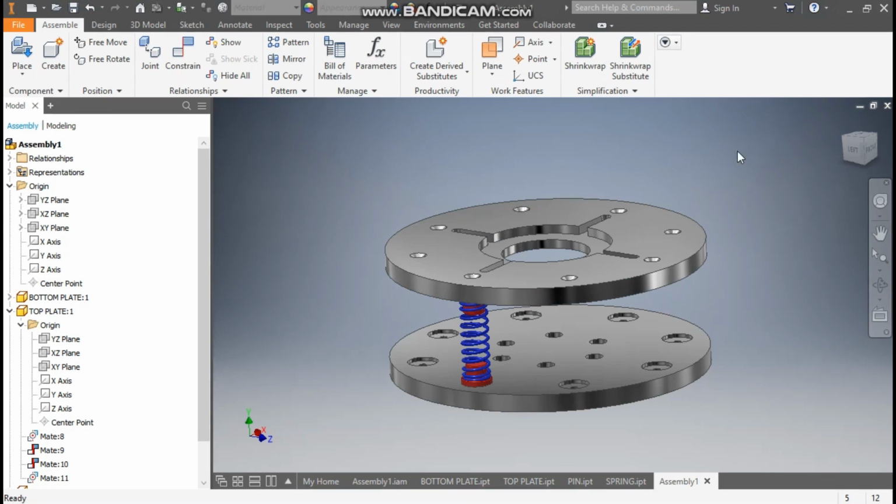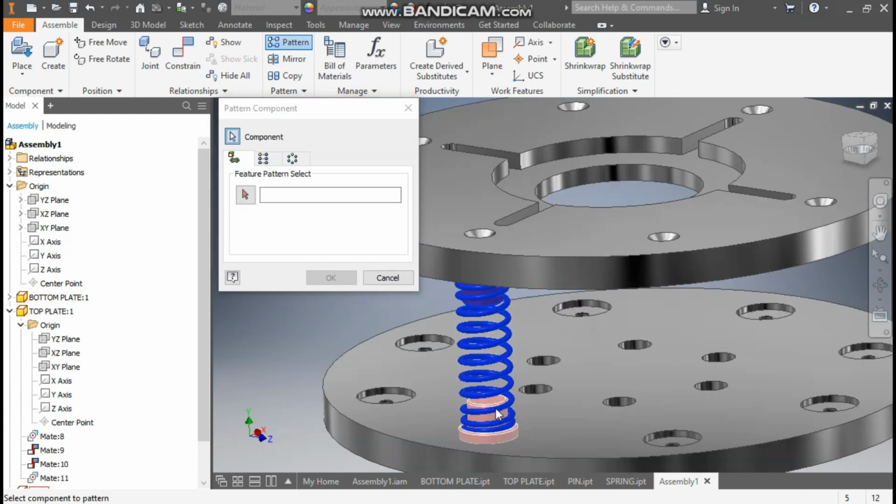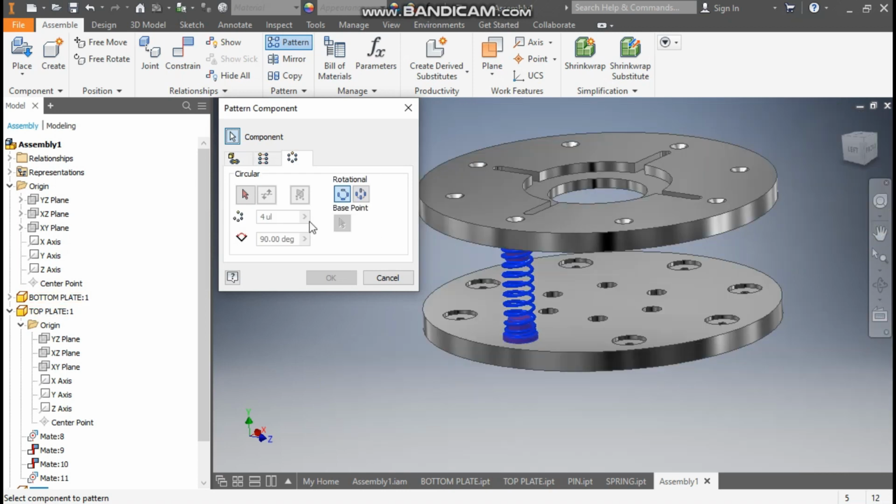Okay. Now go to pattern profile. Select this spring, this pin and this bottom pin. Go to circular pattern. Go to this axis direction. Select this for axis. Here you can see a count of 4 and degree 90. We want to double this and halve this. If you take a count of 8, then we will change the degree to 45.